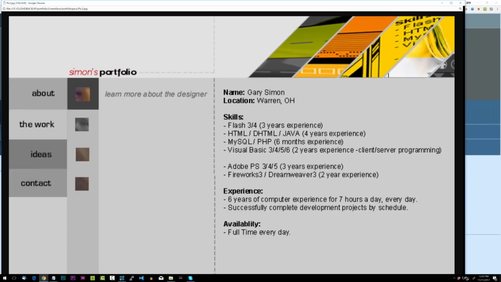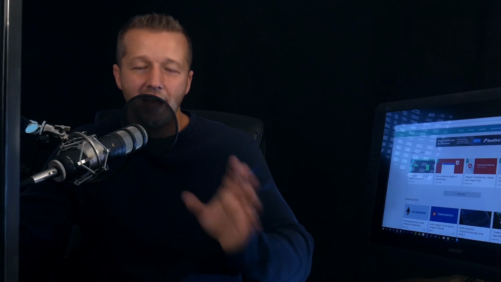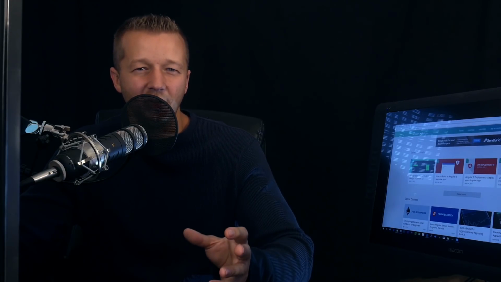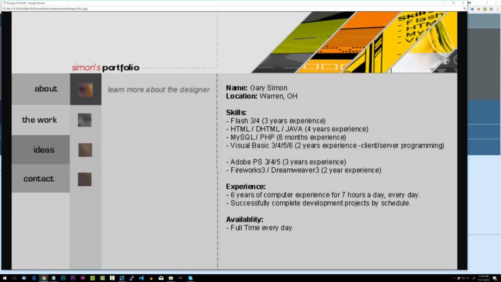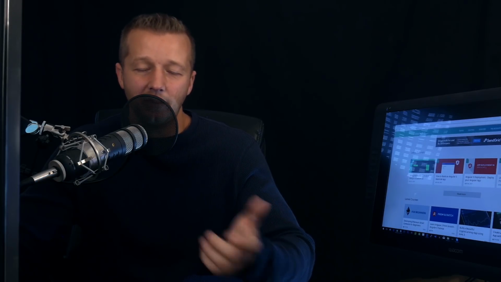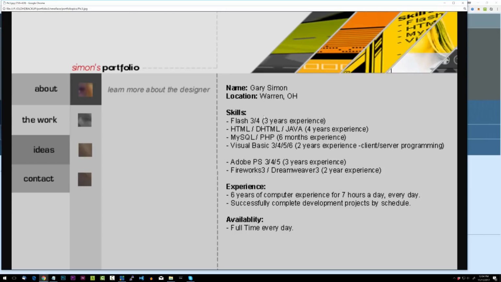Another portfolio, by the way. Back then, I didn't have much client work, so the way I got practice was apparently to build a portfolio every month. I don't know. Skills: HTML, DHTML, just dynamic HTML, but you probably haven't heard of that. This says Java right here. No, I didn't have any Java experience. I probably meant JavaScript. MySQL, PHP, Visual Basic, versions 3, 4, 5, and 6.